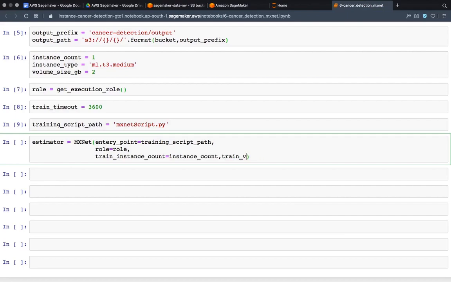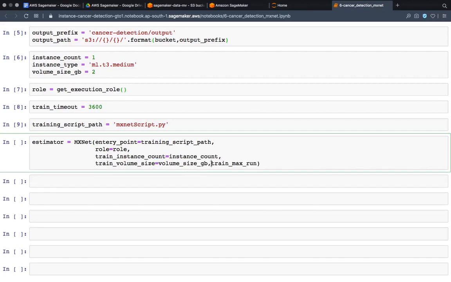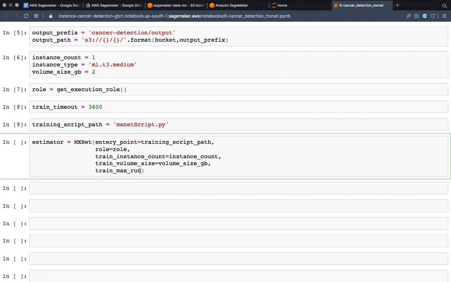Train volume size, maybe. That will be the volume size in GBs. We have given 2 GBs, and then we have train max run, when it will stop. So train volume size, you have to keep it there. Train max run, you have to keep it over here, and then train timeout, we have to give it.